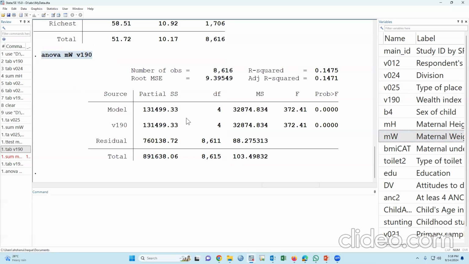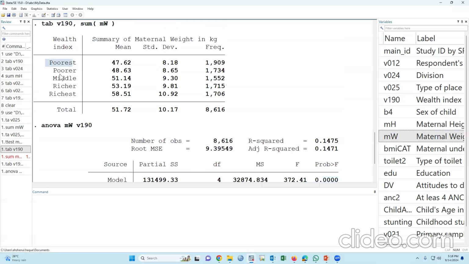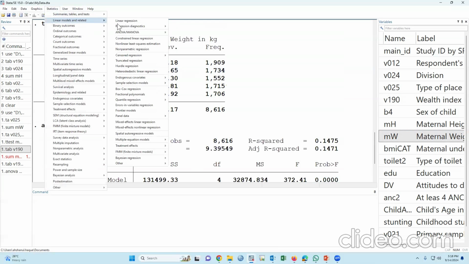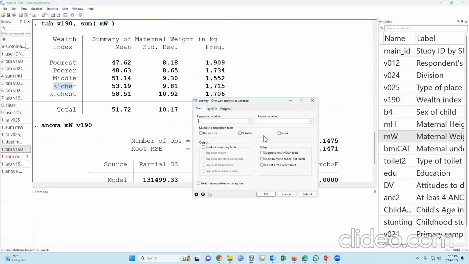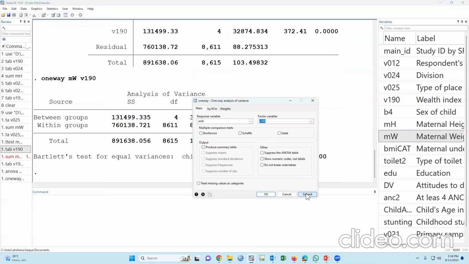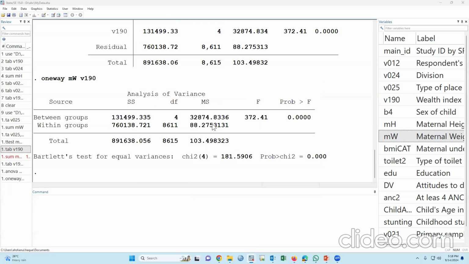If the p-value is significant, then we can say that there is a significant difference between some groups, but which groups we don't know. So another method is one-way ANOVA. This is called one-way ANOVA, and the response variable is obviously a continuous variable, and the factor variable is a category variable like asset index. Yes, this is the ANOVA table.